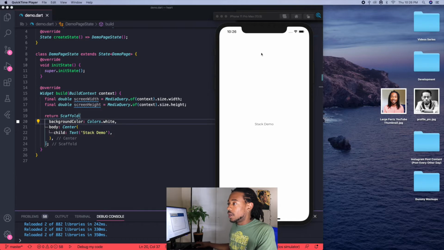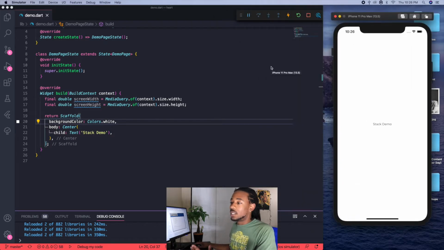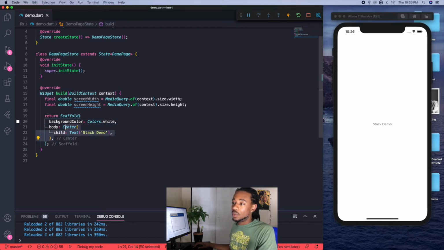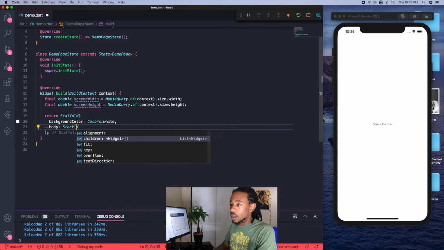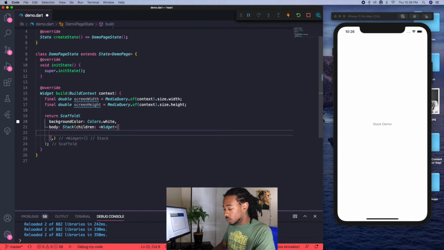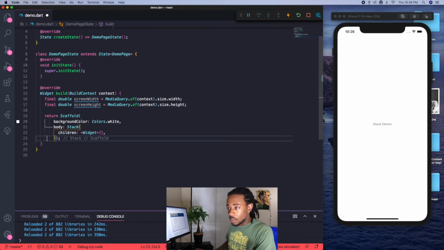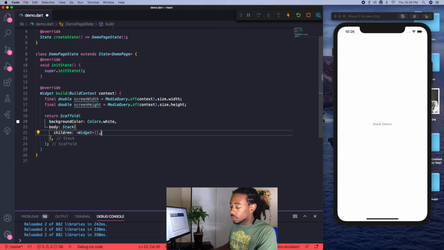So as you see here, we have this demo page, just says stack demo, which is just a center and some text. But we're gonna go ahead and use the stack widget now, and we just call stack. And the stack takes in the children, and the children are the items that you want to be stacking. So we'll say children. I like to auto format my stuff just to make it a little more beautiful.